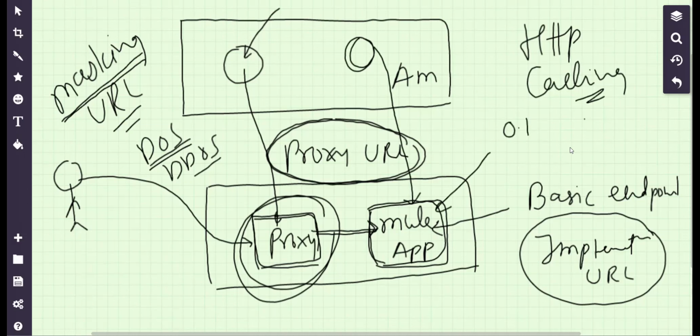With 0.1 vCore, how much memory will you get? 500? 500 MB. Yeah, 500. Yeah, 500 megabytes, not bits. Capital M and capital B. Now, let's say your Mule application itself requires 300 MB.